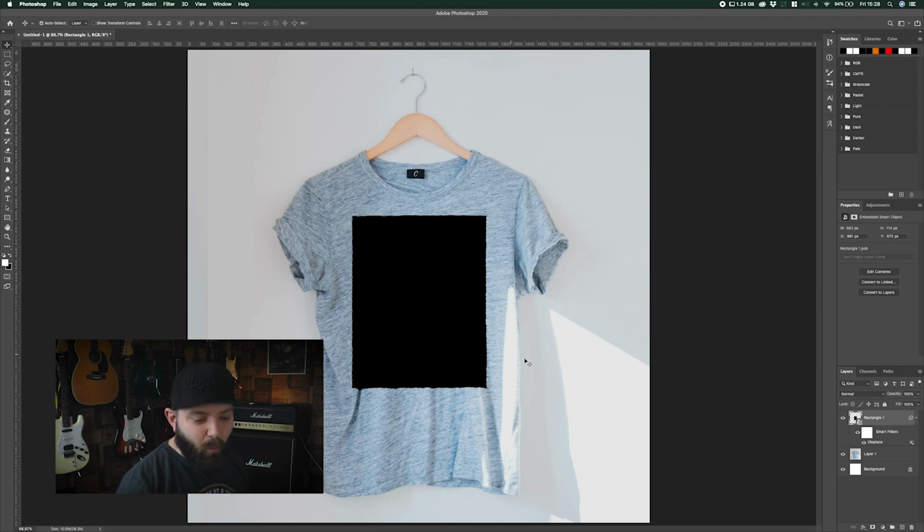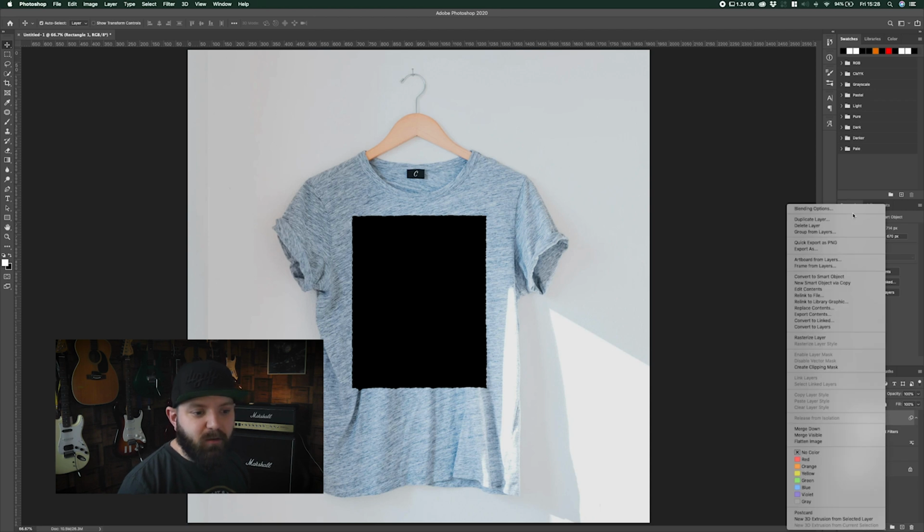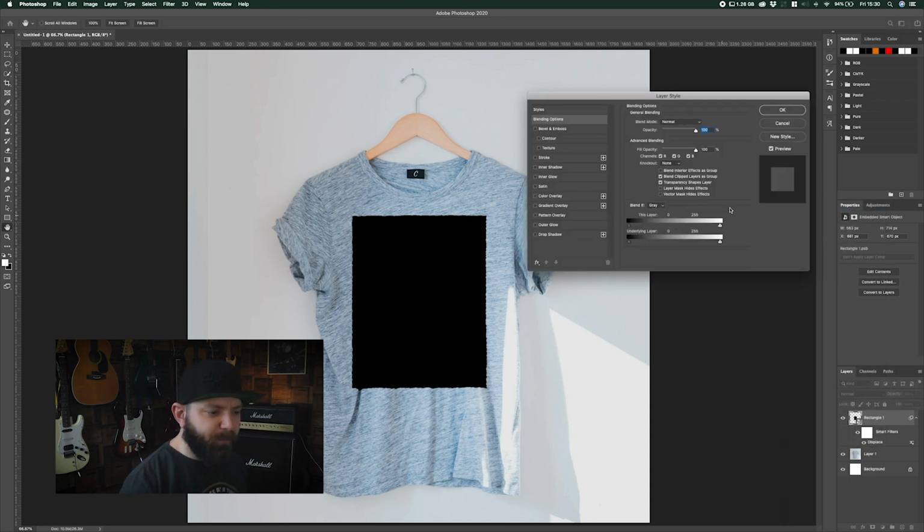So now I've got that following there, what I'm actually going to do is right click on this and come to blending options, and then I'm going to be using this blend if panel here. And what I'm going to do is lift the black value, but if you see, if I move this straight off, it actually starts to remove large portions of the rectangle that we've got on there.